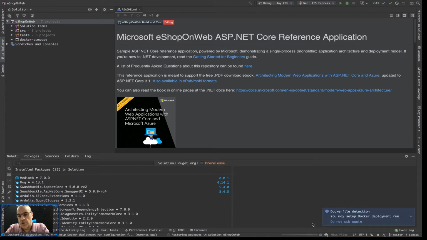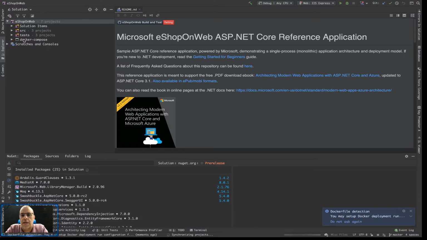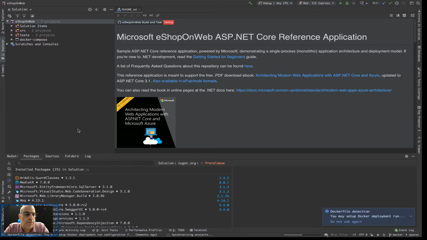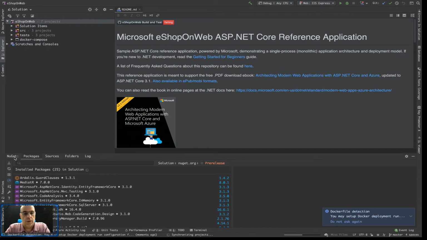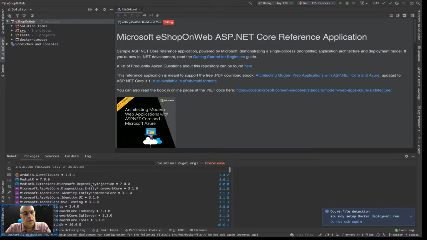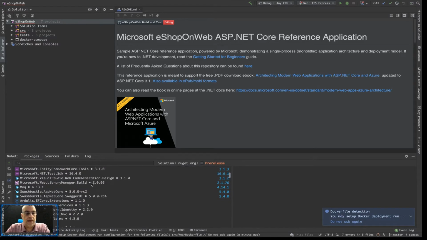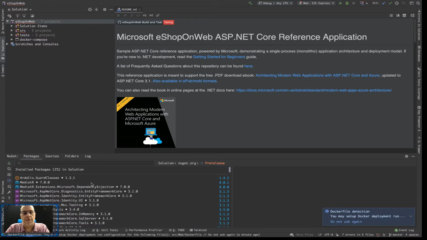So you just got a pop up from the notifications window saying you may have to set up Docker deployment run, because it detected a Docker Compose set of files in here, and it's giving me the option of potentially getting that ready. It's showing me NuGet by default because that was the last window I had open. So it right now is going through and checking all the packages I have in the solution, and then ultimately will find the version. So right now I have installed in the solution version 1.3.